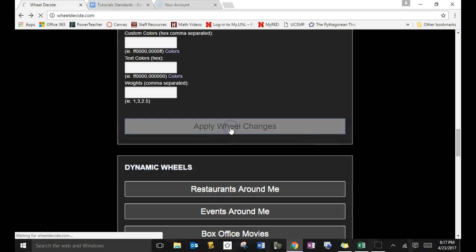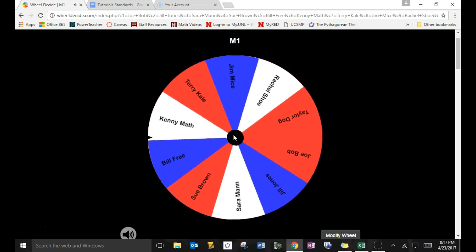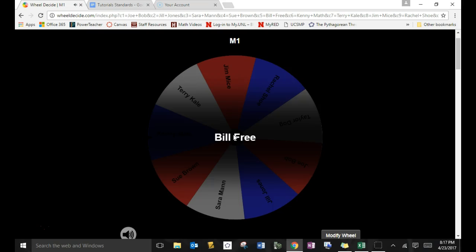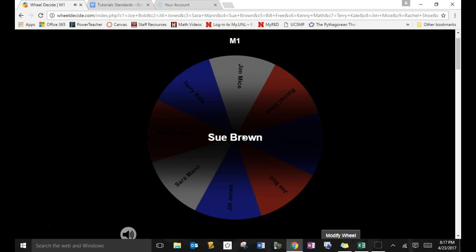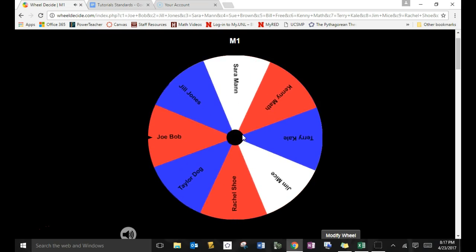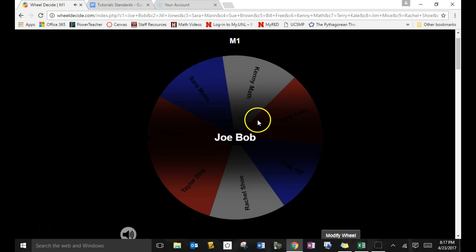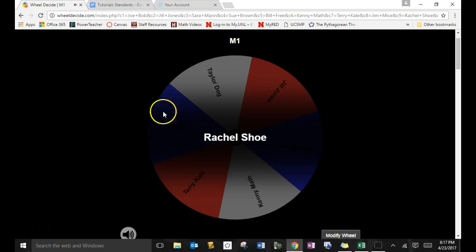So we'll apply the wheel changes, and then here is our wheel with all our different names. You just have to click and it will spin. There is sound if you want it. You can turn it off if you don't like that. And it just selects. Now, I'm going to choose this a few times, and you'll notice I chose the option to remove the name as it spins. So as I continue clicking here, my wheel has fewer sections.